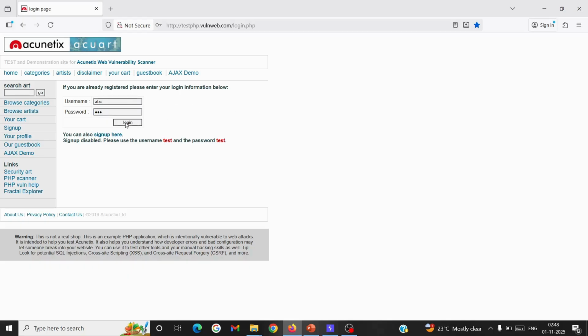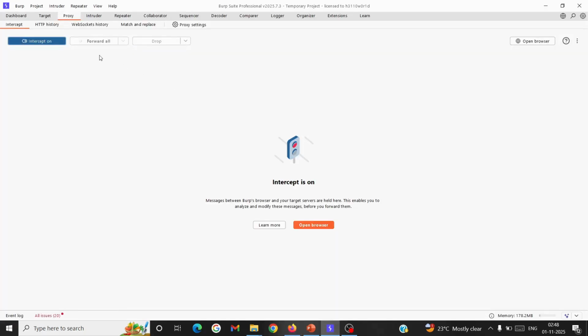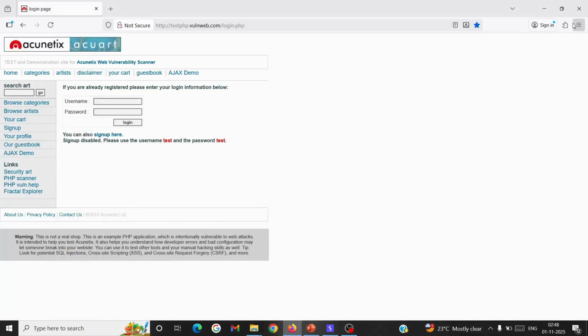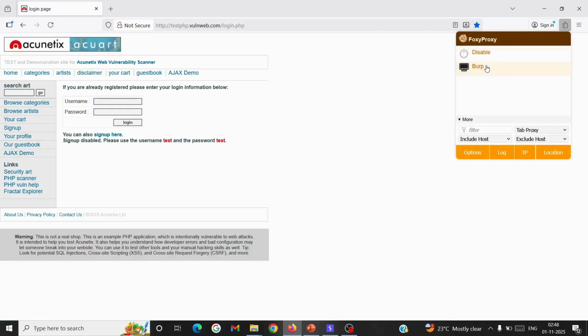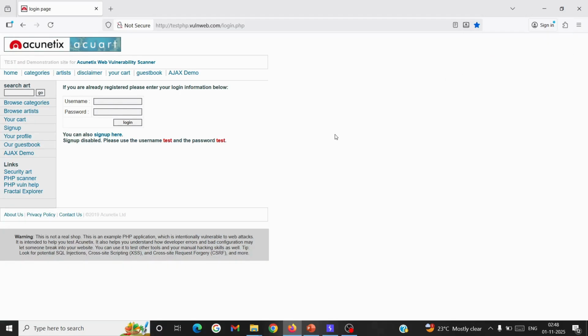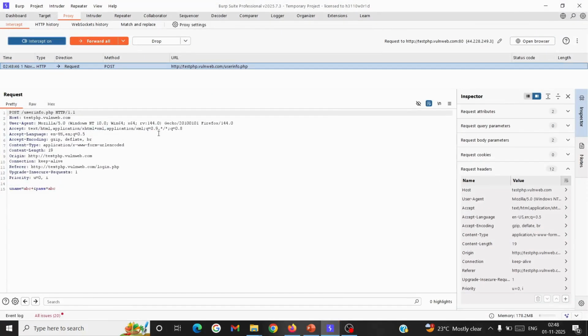Okay, I've tapped on login. Okay, the request was not captured. All right. Okay, when I tap on login now, you can see the Burp Suite icon is blinking. So the request gets captured over here.